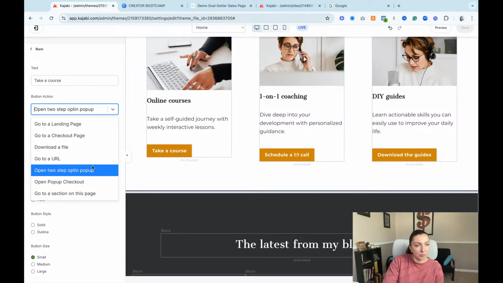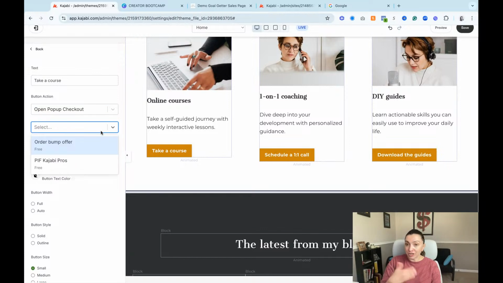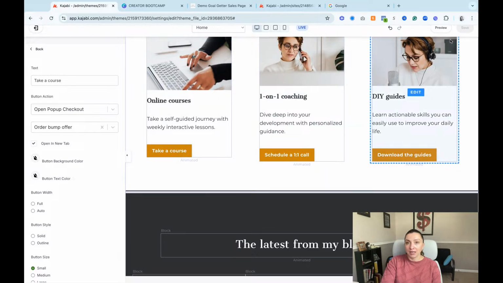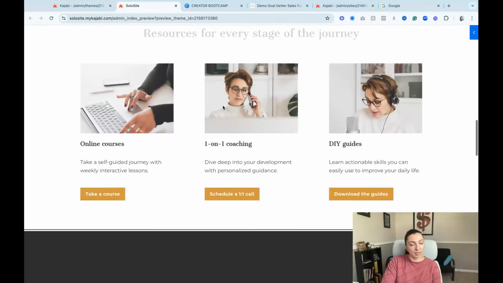Then the next one will be pop-up checkout. Pop-up checkout is basically a shortcut to your checkout page. So instead of sending your customers to a separate checkout page, the ones that we customized on day 4 of the bootcamp, you can just simply attach the same offer. But what it is going to do is open a pop-up window right on the page. So let's go ahead and save it and preview it, see what it looks like. So we did connect it to this button.